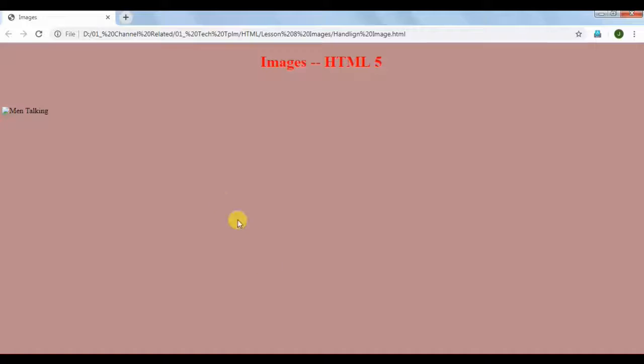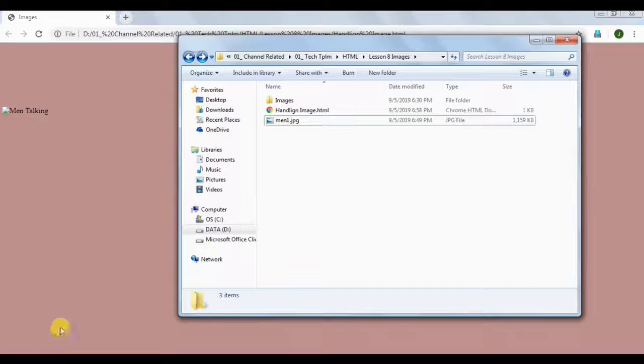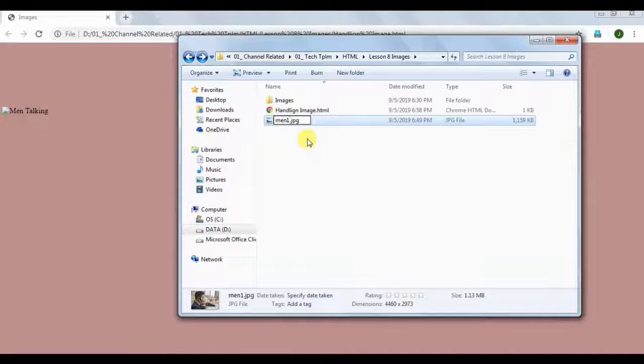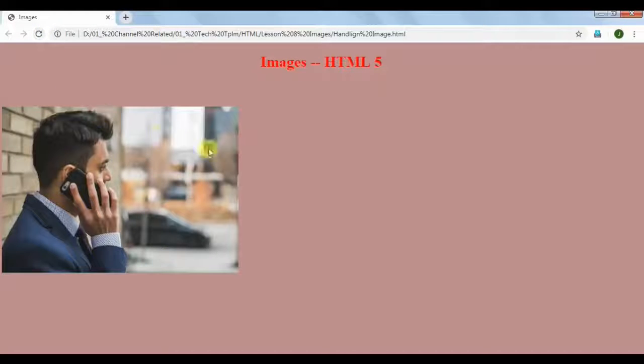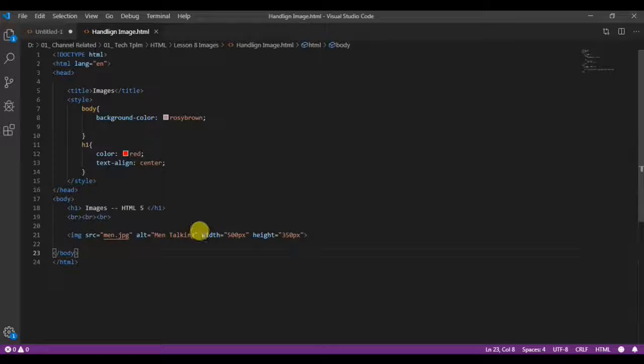So the cases are like if the image is not available, or the internet connection is slow. If the image fails to load, in place of that image it will show "men talking", so the user will understand there was an image, it failed to load, and it was an image of men talking. So let's change the name back to men.jpg. Now when I refresh, it shows the picture, right? So that's the purpose of the alt argument.